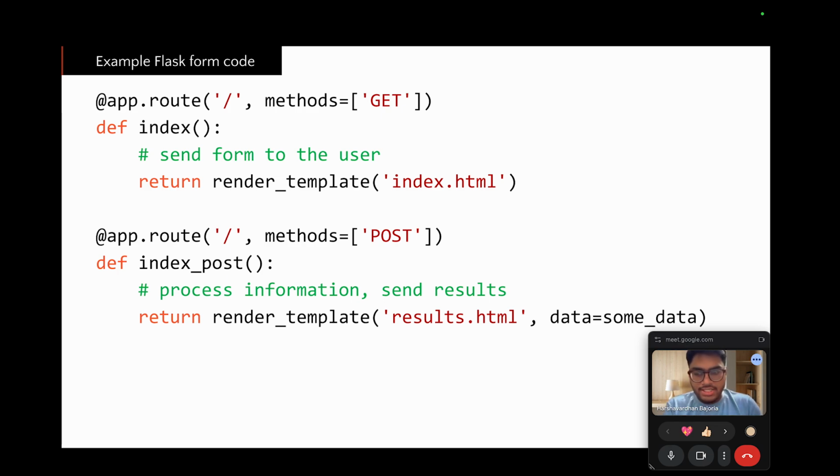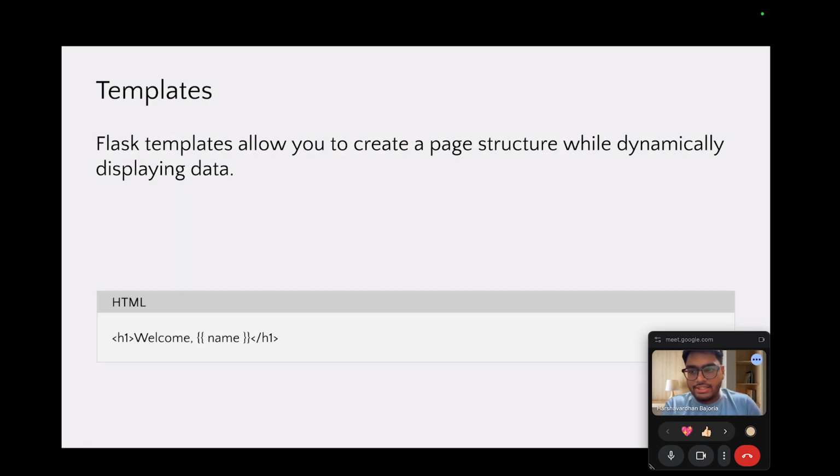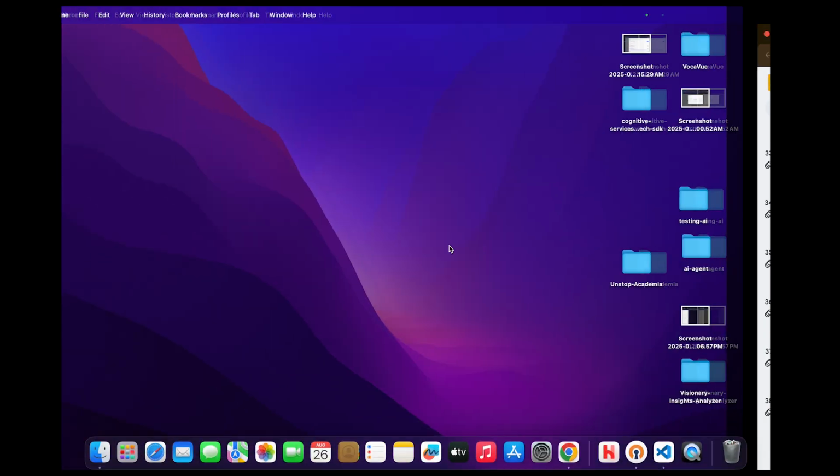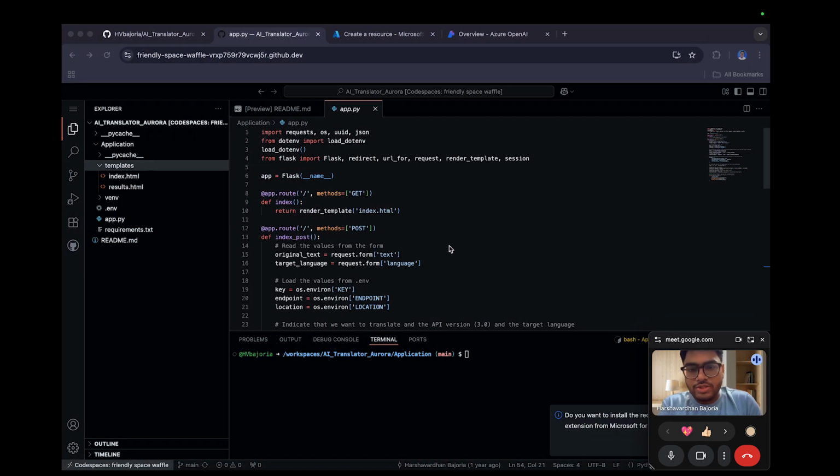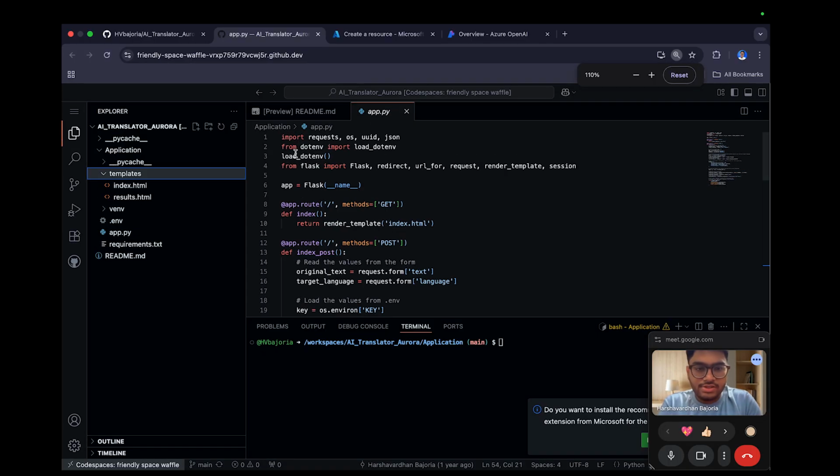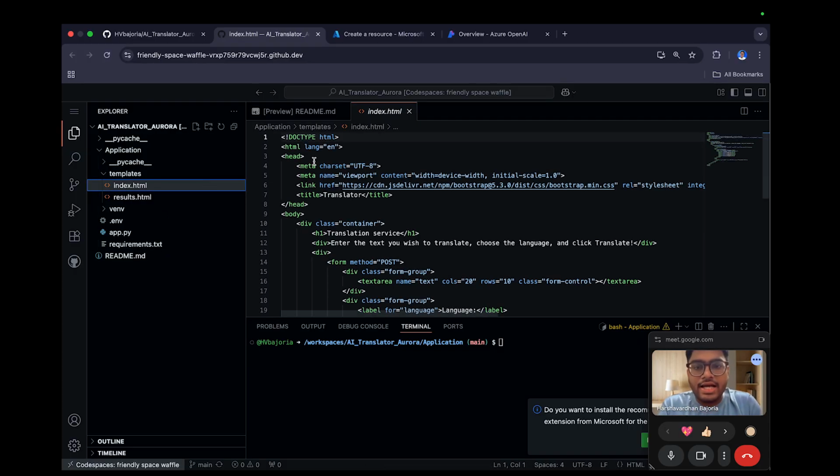So let's go back to the code and see how it works. Over here, if you see, we are importing the packages. Let me just zoom in. Then we are saying that the app has Flask, and if there is a slash and the method is GET, then render this particular template, which is index.html, which goes to templates/index.html, and this is what it renders.